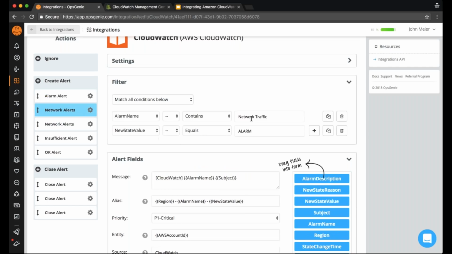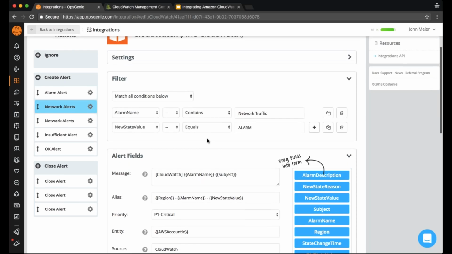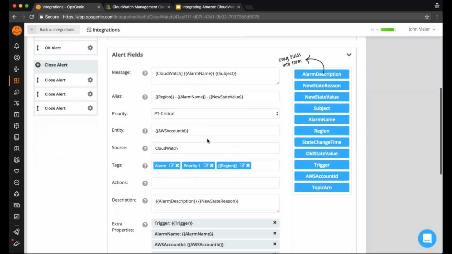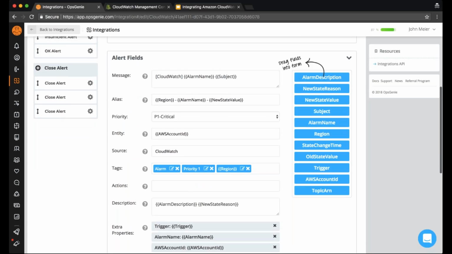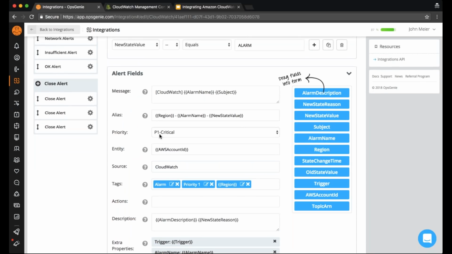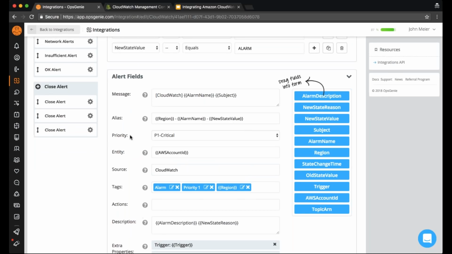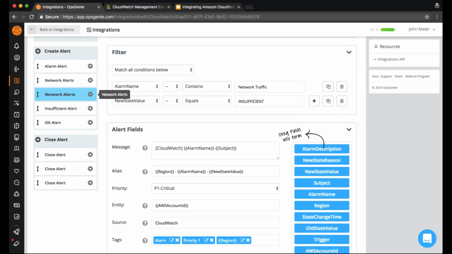So for example, here we have our network traffic alarm. We're going to say if the new state value equals alarm and the alarm name contains network traffic, then configure the alert like so and set the priority properly. So in this instance, we're setting the priority to P1 critical. And you can set up different actions for all of your different Lambda functions and your CloudWatch alarms.